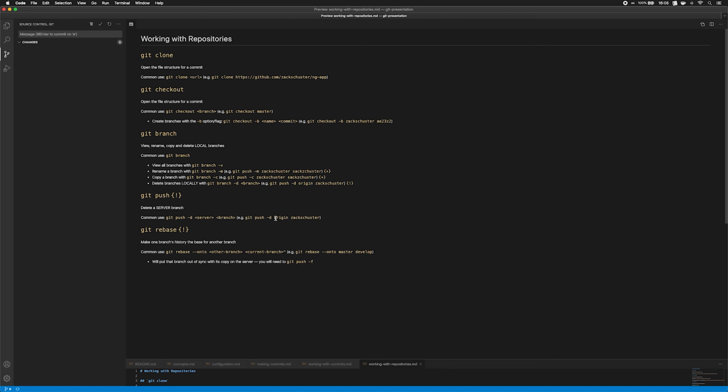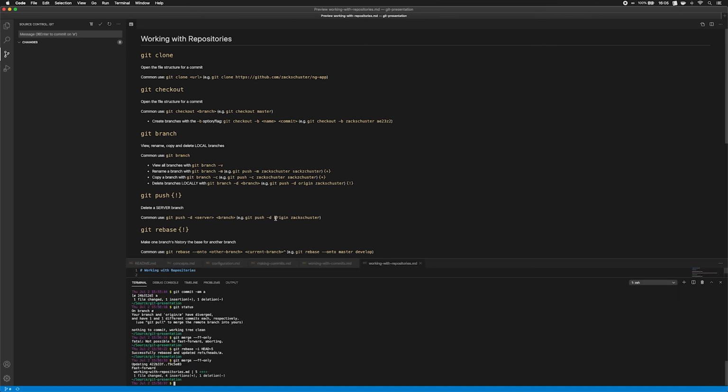Now, with Git branch, you can view all branches with Git branch -v. So if we do that right now, I just have the one branch, and it's right there. If I wanted to rename a branch, I can do that with Git branch -m. So I'll create a new branch right here, with the -b option.